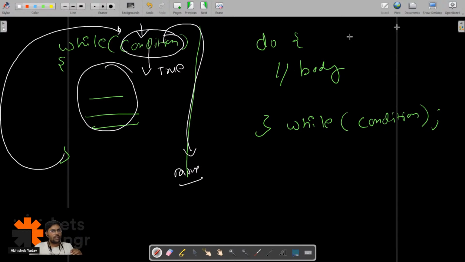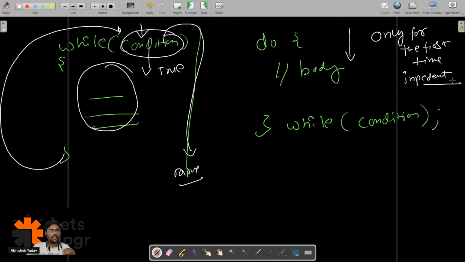But in the do while loop, what happens? First, only for the first time, independent of the condition, you will execute the body of the do while loop.